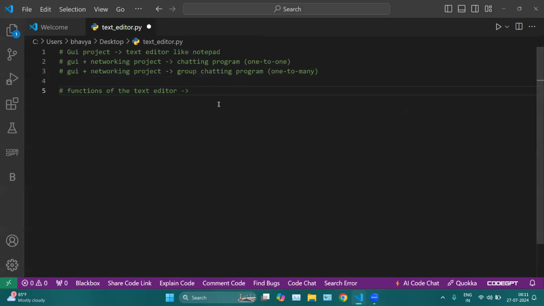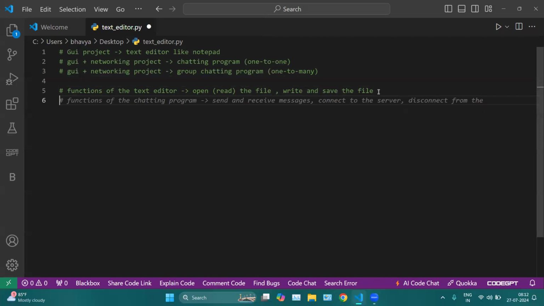So first my text editor can open any file and close any file. Secondly, we can write something. We can write and save the file. This is like the main task of any Notepad application. Like the application can open the file, we can read any file, and we can write and we can save the file. So these are the main functions of the text editor.